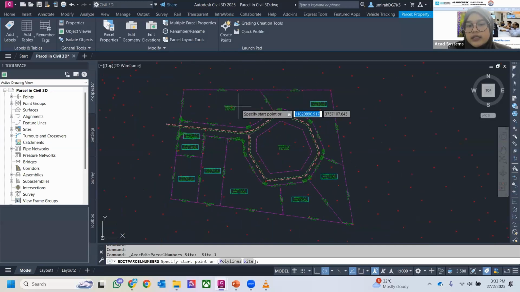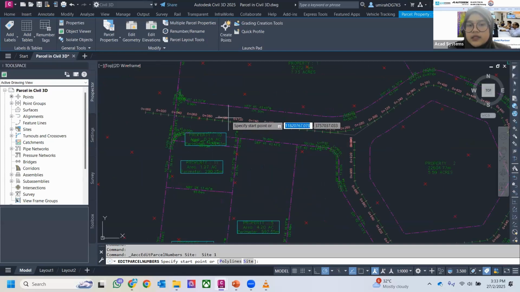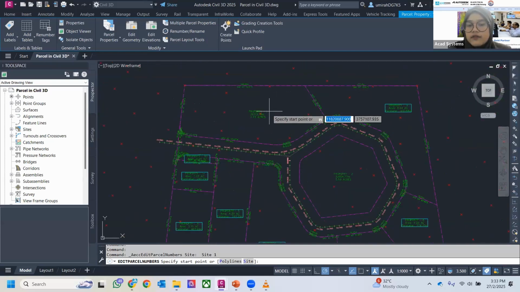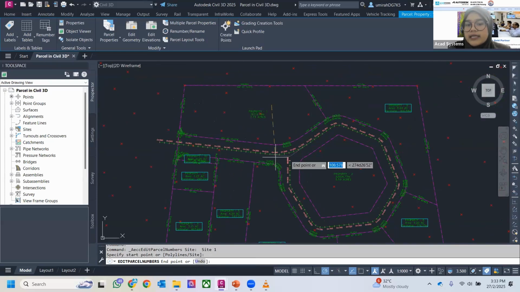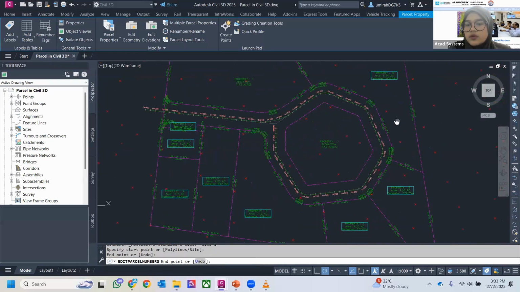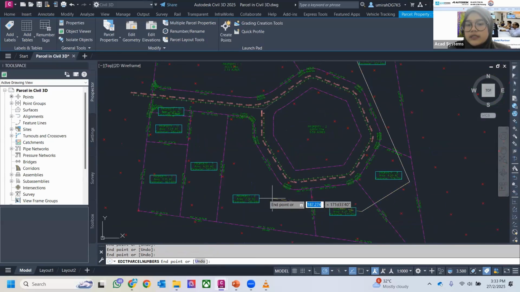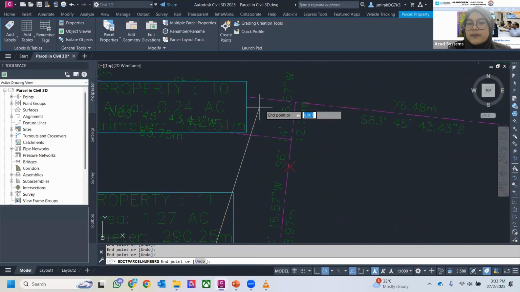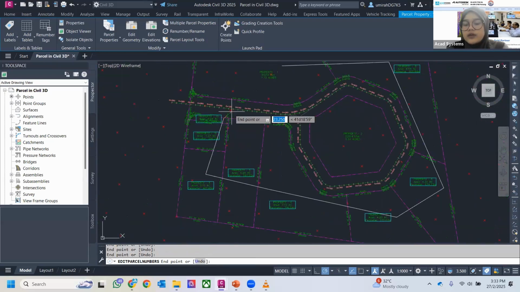I want my parcel numbering to flow from here, number 1, 2, 3, 4 until this last parcel. To do that, just click on the first parcel, your starting point, and you will find a line will pop up there. So just follow your parcel flow, like this. Then this will be the last one. Then you click on enter.